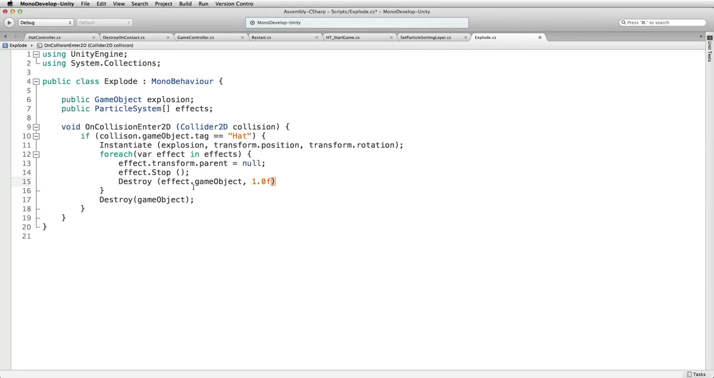So what we've done is that if the bomb hits an object and that object is a hat, we instantiate an explosion, we divorce all of the particle effects from them, ask them to stop emitting, and then destroy them with an invoke after a second, and then we destroy ourselves, which is the bomb.